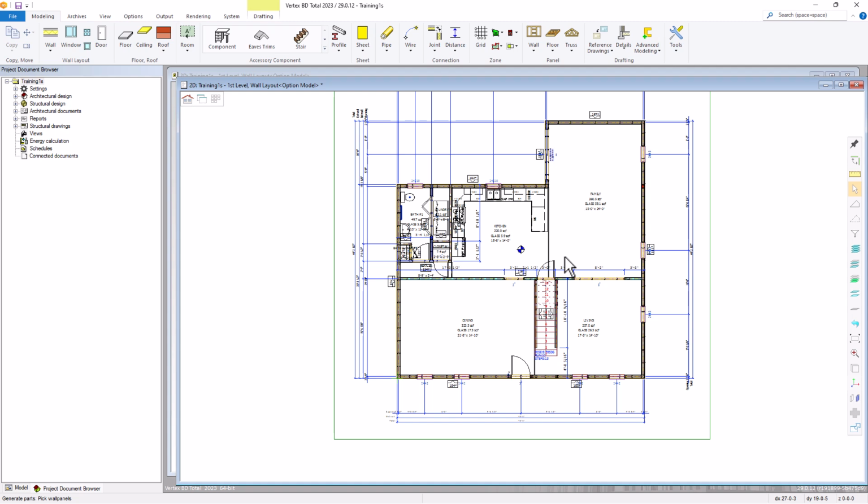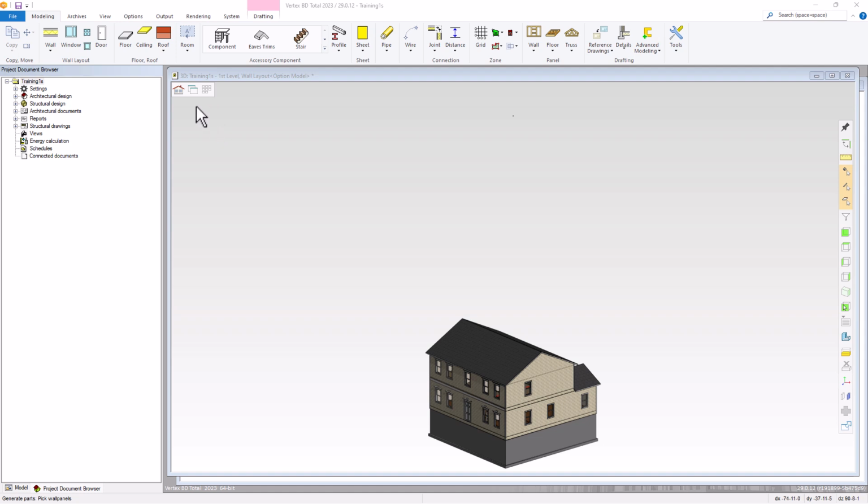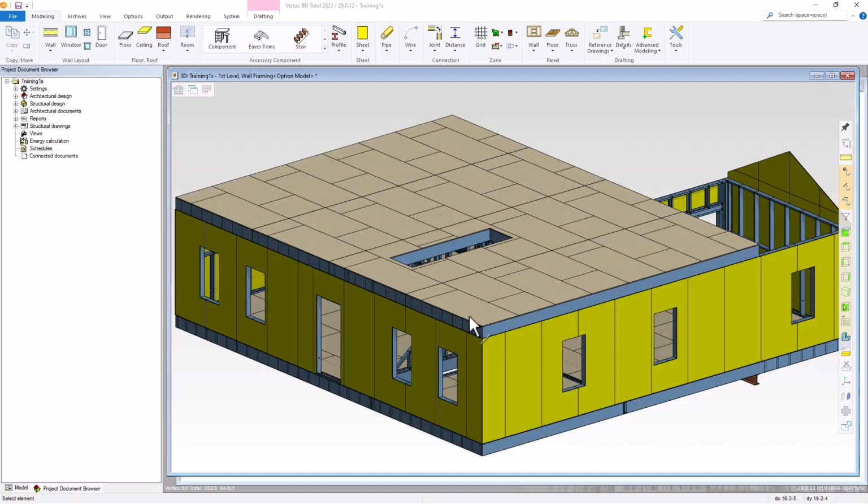Now that we have the main floor wall framing completed, let's switch to the framing model. Select the F2 key or select the switch between 2D and 3D icon. Select the house icon to change the model from architectural to the framing model. The framing model displays the first level wall framing and first and second floor framing. Let's hide the second level floor framing so that we have a clear view of the wall framing below.